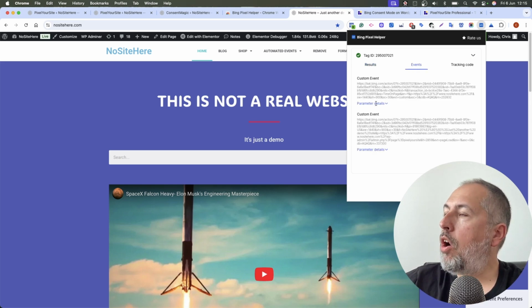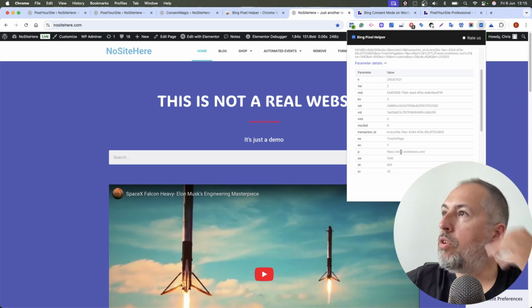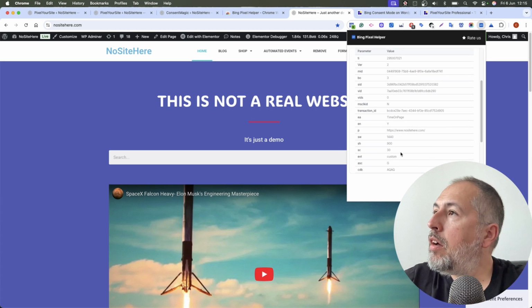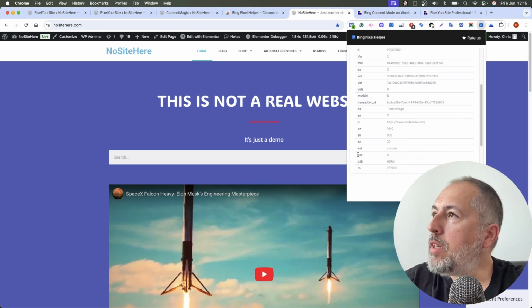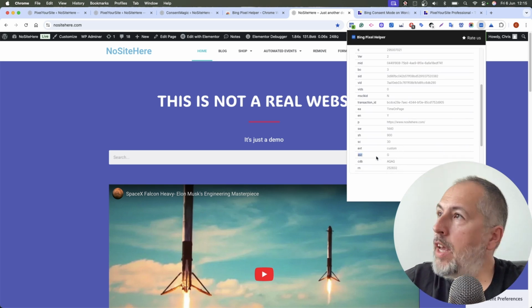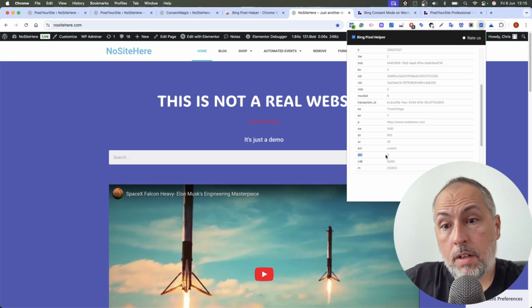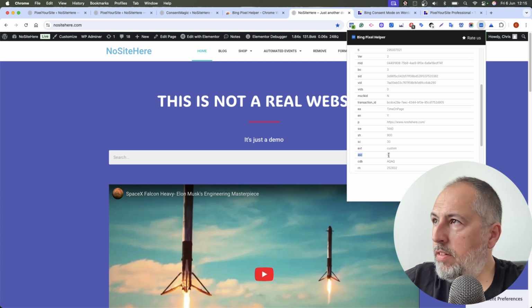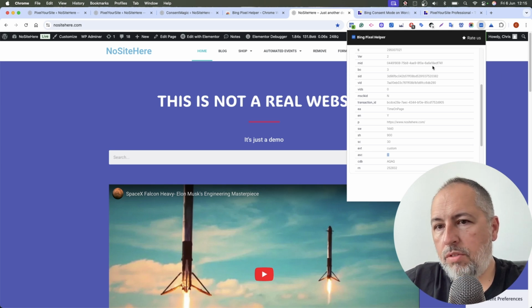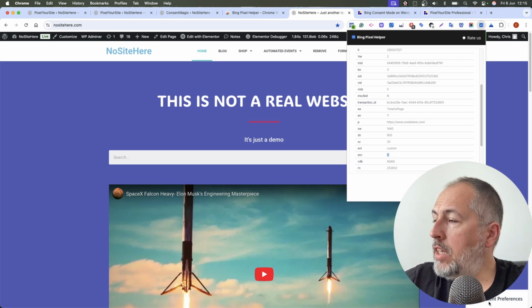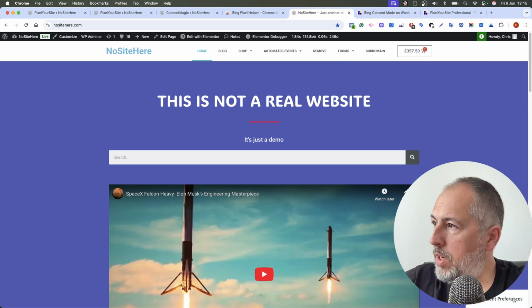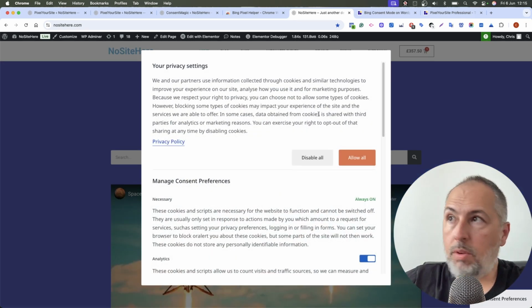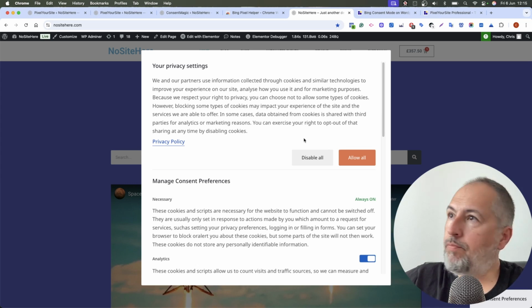Go to events, open events details, and look for this parameter, ASC. When consent is granted, you'll see G right here. So in this case right here, I send events with consent granted. I can change my settings from here. I use ConsentMagic on this website, so I can configure the consent any way I want.